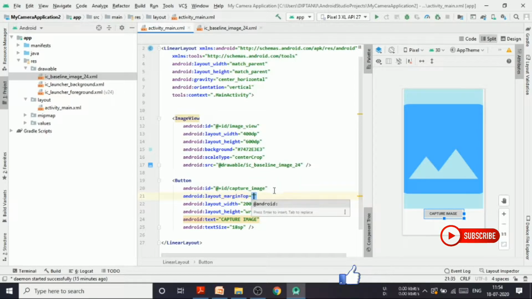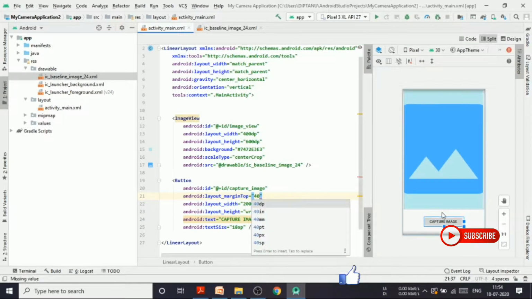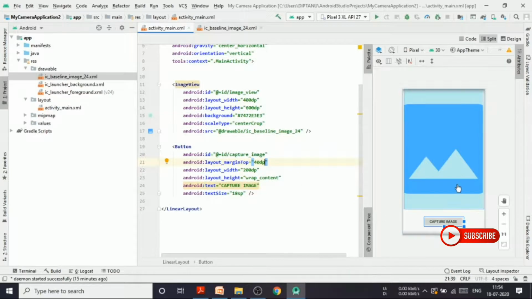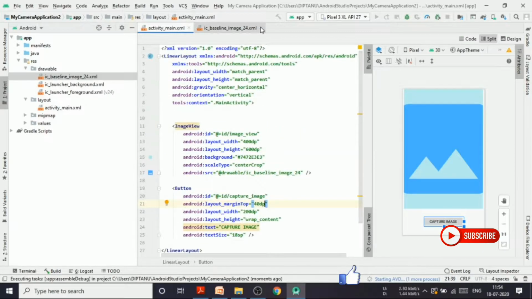So you get this layout margin top, and margin top should be somewhat 10 dp. Okay, 100 dp. So it goes very long, so I'll give it 40 dp. So this is quite nice for our Android application. So I'll just click and then enter. So this is basically what our app will look like. So let's run it again, and check if everything is alright or there is some error over here.